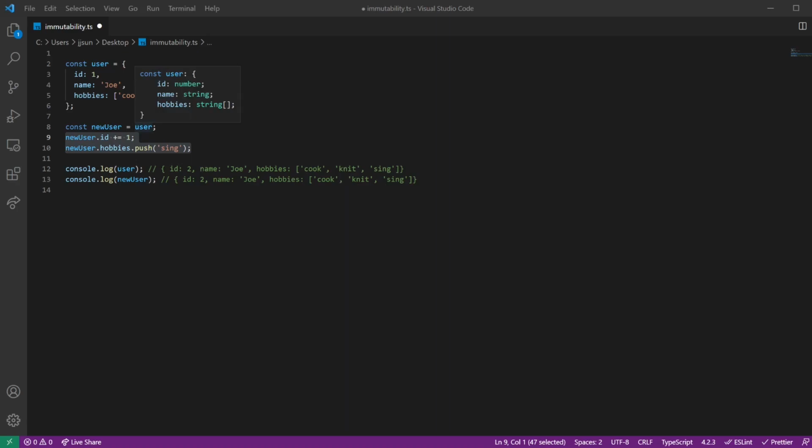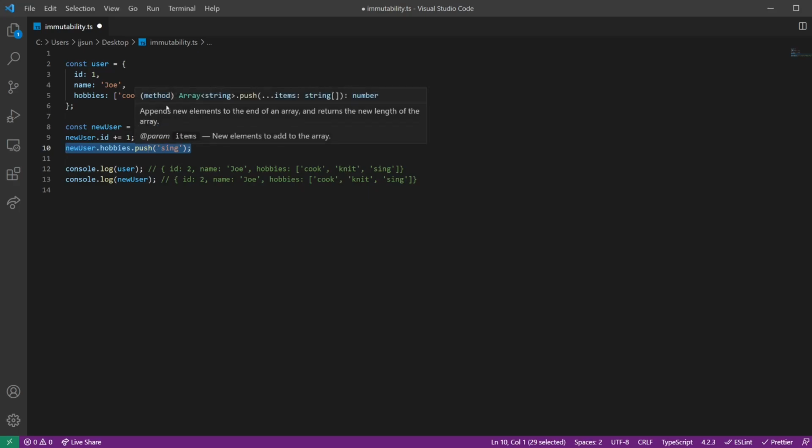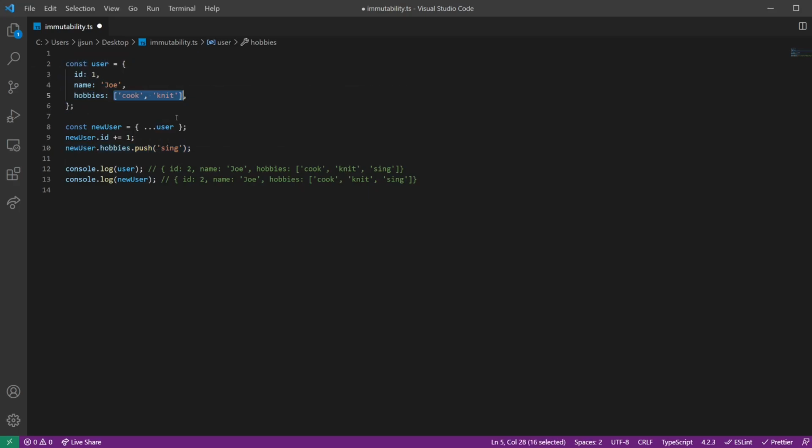Similar to our array example before, let's say we want to create a brand new copy of this user object. Now when we update new user.id, we don't see an issue. But when we update new user.hobbies, we are actually still updating the same array that the user object is using. The reason for this is that the value stored at hobbies is also a pointer to an object in memory. So if we're updating this new user.hobbies, we should be assigning it a brand new object as well if we're trying to avoid mutations.